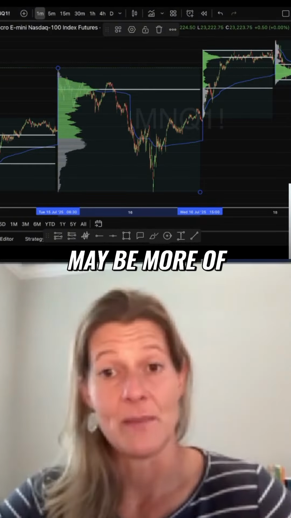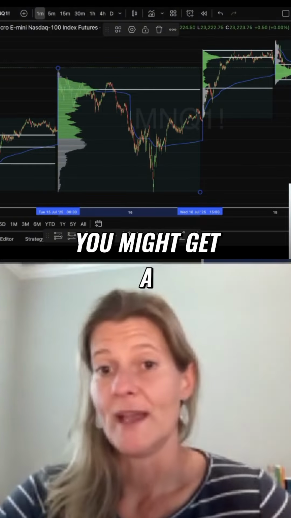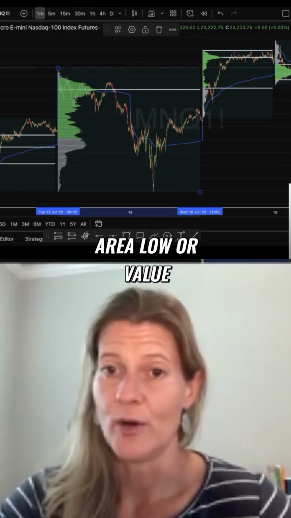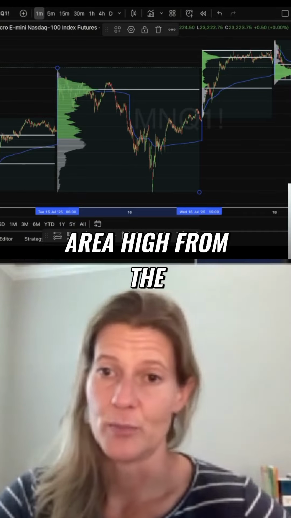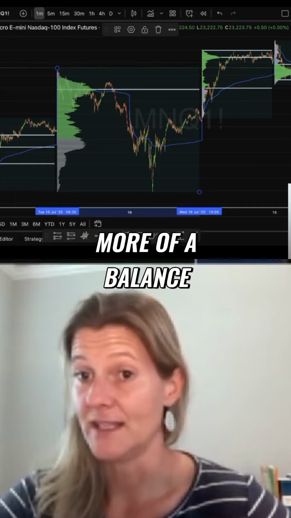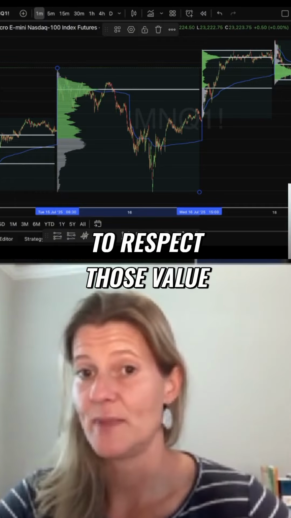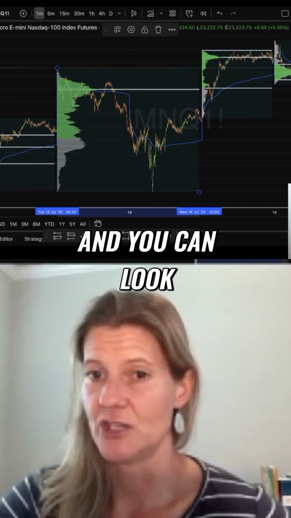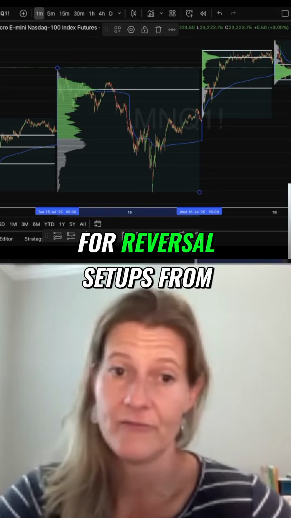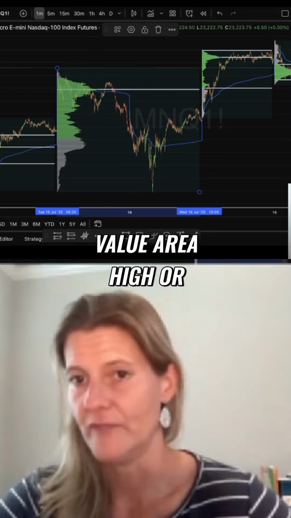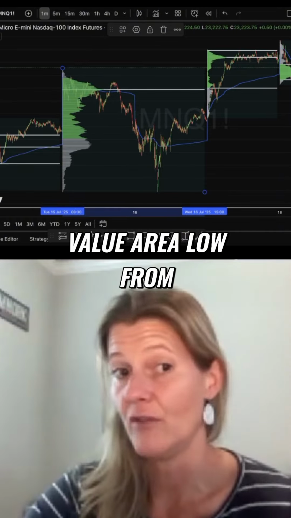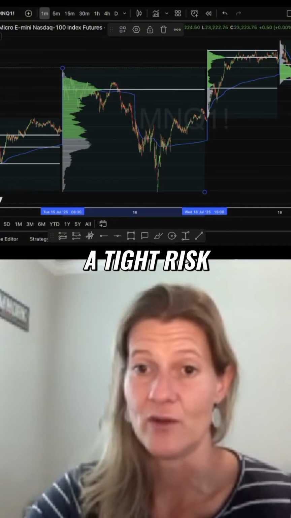On days where it may be more of a ranging day, you might get a rejection of the value area low or value area high from the previous day, and that's going to be more of a balanced day where price tends to respect those value area extremes. And you can look for reversal setups from the point of control, value area high or value area low from the previous session with a tight risk.